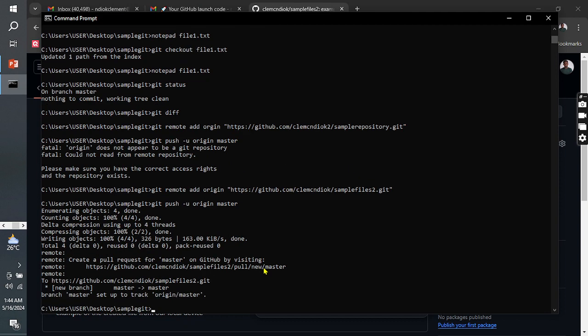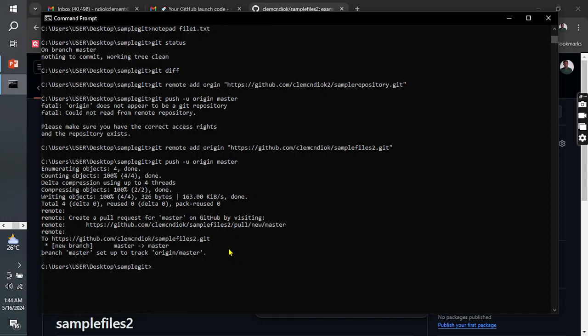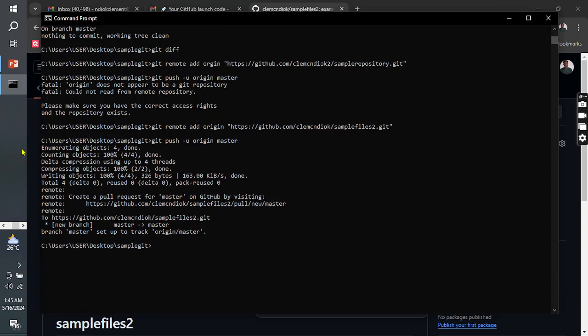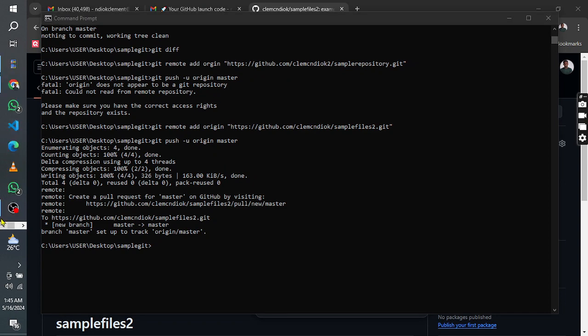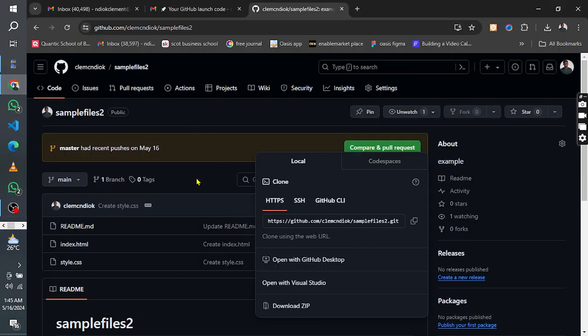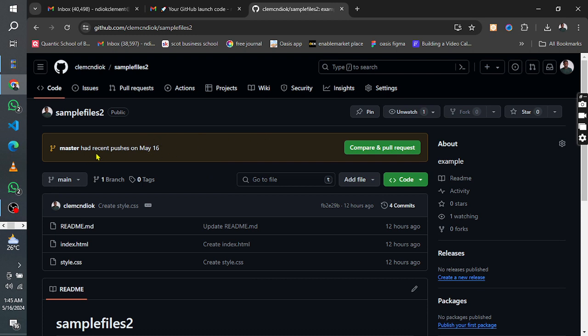So I've had this pushed into the GitHub repository that we created. So there's the first process, git remote add origin. I add the origin of the repository, and we say git push -u origin master. It's a very simple process, and we can go back and see we have recent pushes on May 16. Compare.